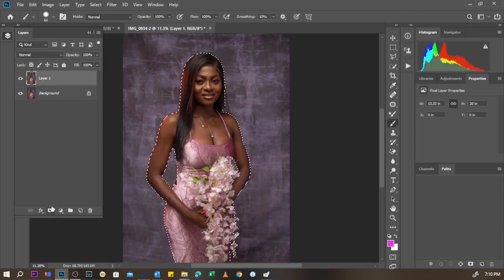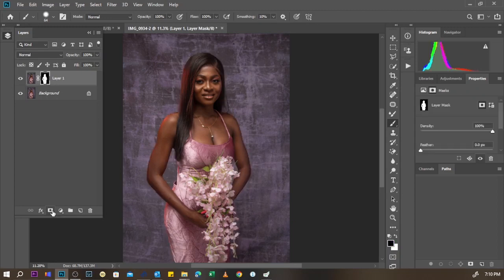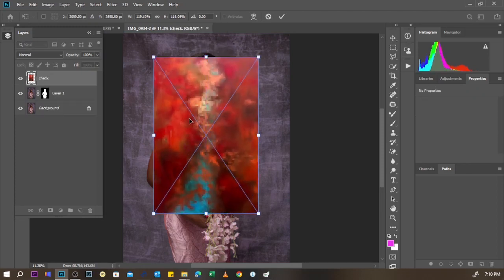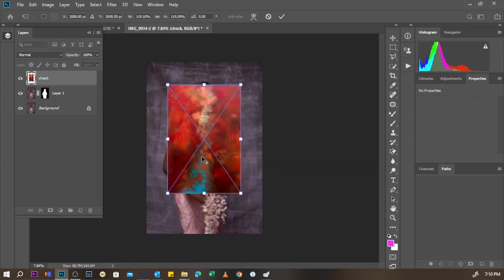So I'm going to create a layer mask by clicking on this layer mask icon. Now that we have created the layer mask, I'm going to import the backdrop. I want to use the creative backdrop. I want to add to this backdrop. It's just an artwork that I saw online, and I'm going to just add it to it. And I'm going to make sure that it's the same dimension as the image.